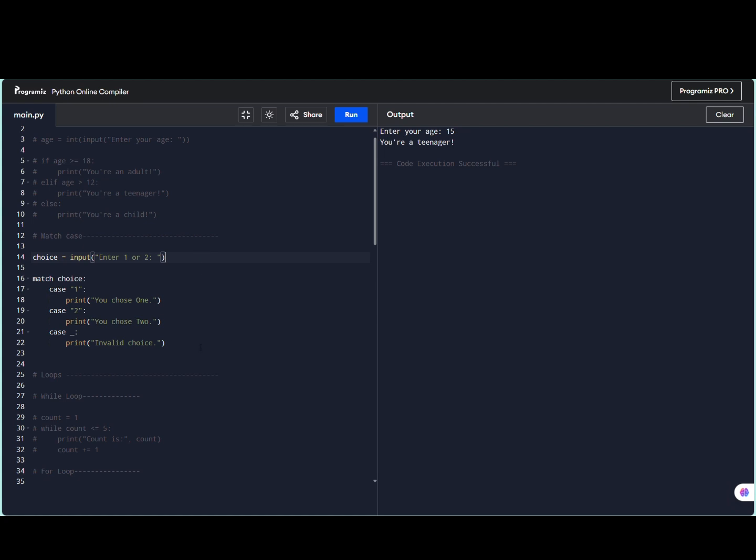What is this block of code saying? We initialize this choice variable and now we will match choice. If choice is 1, then we will print "you chose 1". If it's 2, we'll say "you chose 2", and if anything else except for 1 and 2, then we'll say "invalid choice". Okay, so let's try it out.